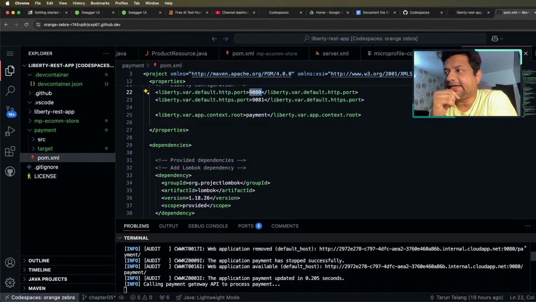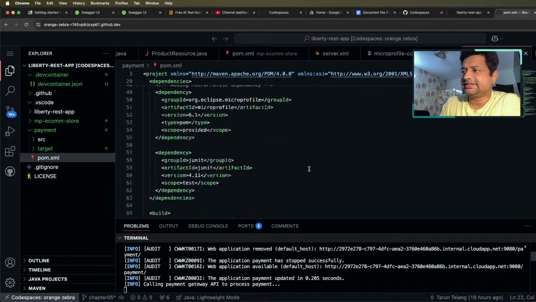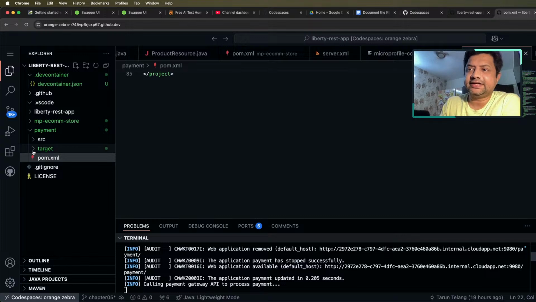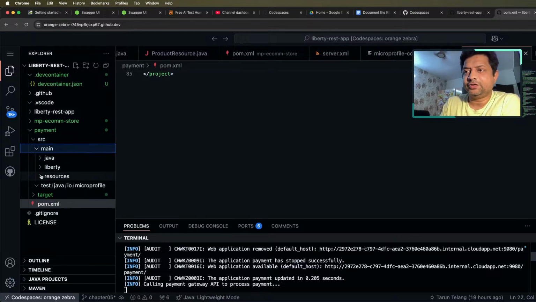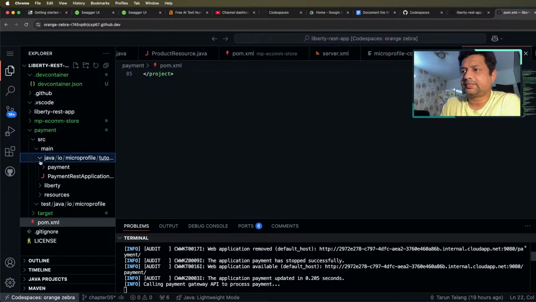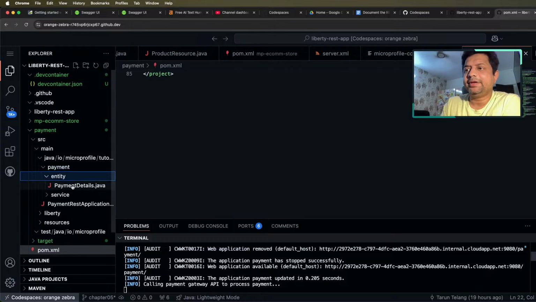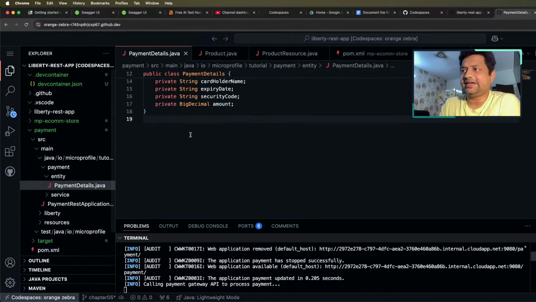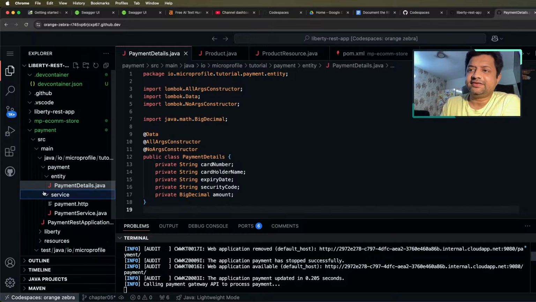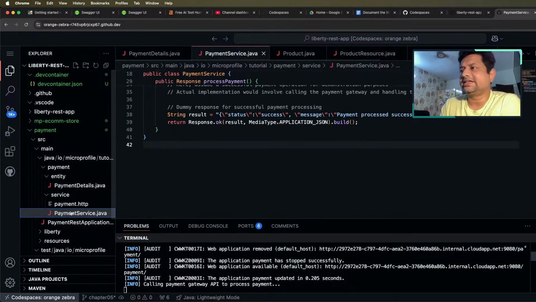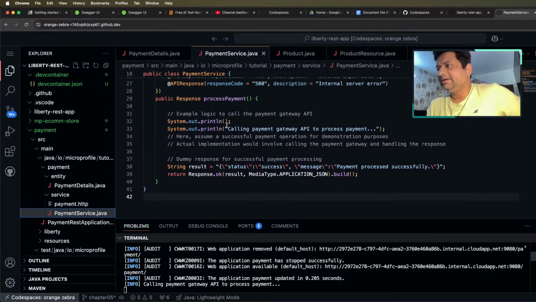As you can see, this is the pom.xml, and then we have the src folder, which will have the payment entity. We have payment detail, where we have some details. Then we have a service. Right now the service contains just a result, which prints out something in the console.